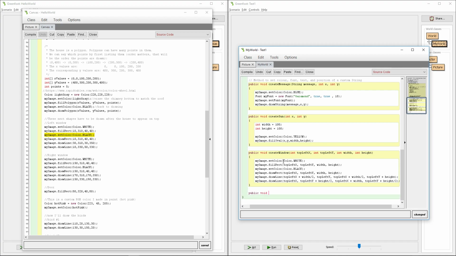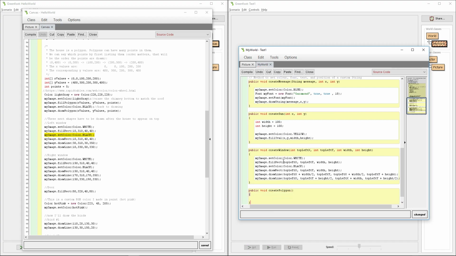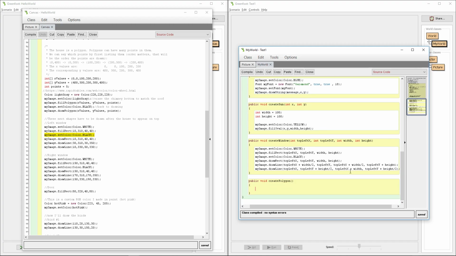So let's just once again create public void, and we're going to say create polygon. Maybe you have a more specific thing you want to name this. Maybe in your project you have a house, or maybe you want to say a cat, or whatever it is that you put in. Create polygon. I'm just going to put in my brackets properly here.